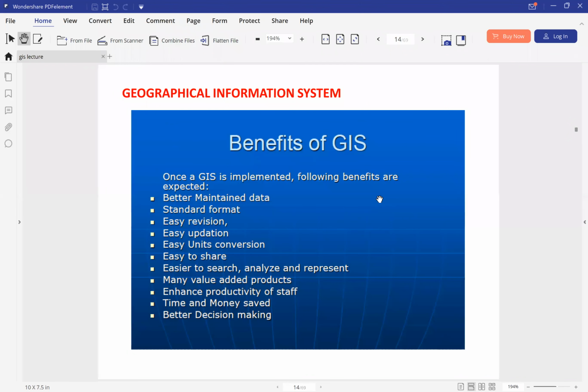Similarly, a lot of time and money will be saved, and also it helps you in better decision making. You will see there are some examples at the end of how GIS helps you in making better decisions.